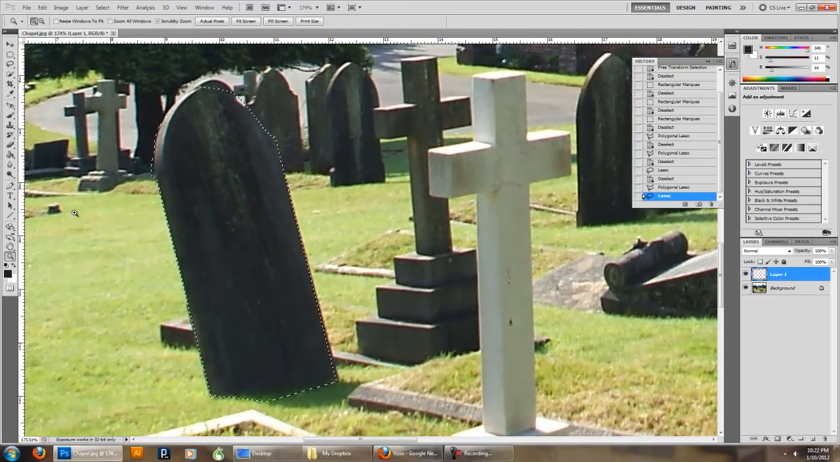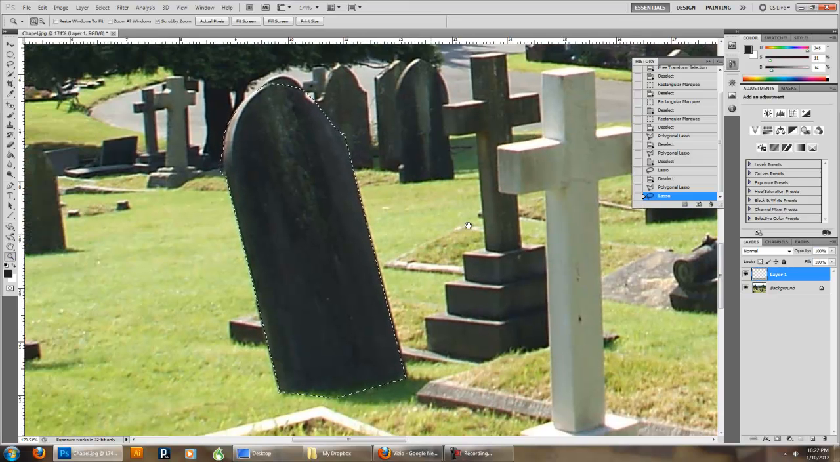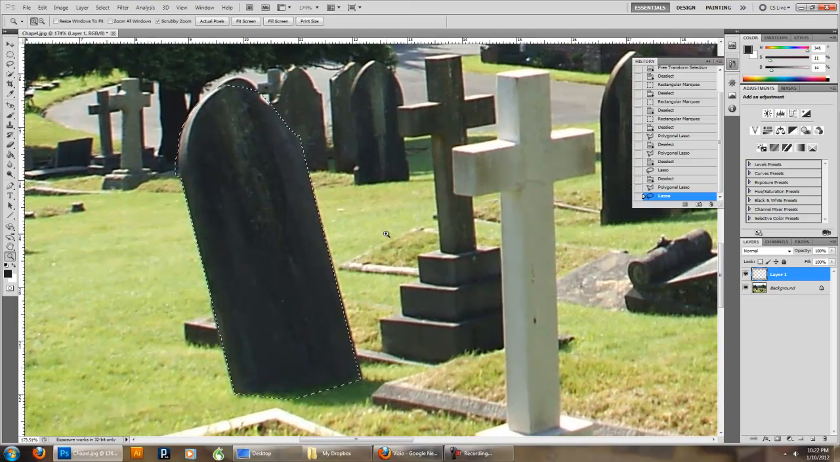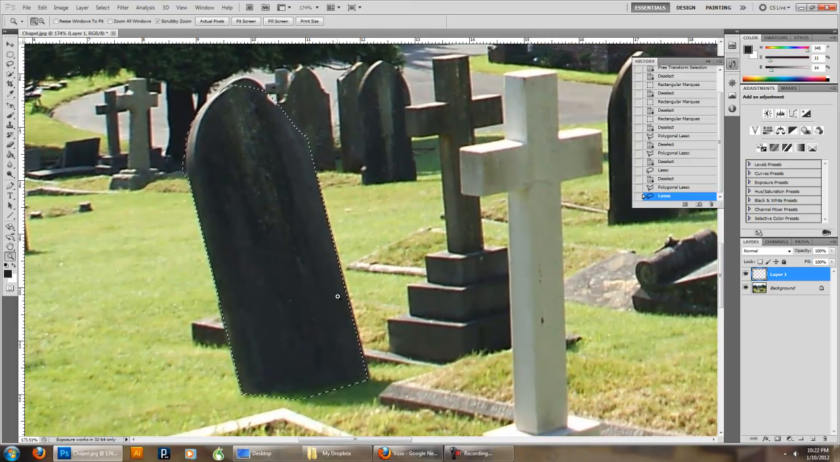Another trick, if you're zooming using the zoom tool, if you hold down the space bar, it's going to let you pan back and forth. So that's kind of useful. See, I actually didn't get all this. So what I could do is go back to the polygonal lasso, hold Shift to add, and I could just add that bit that I missed.